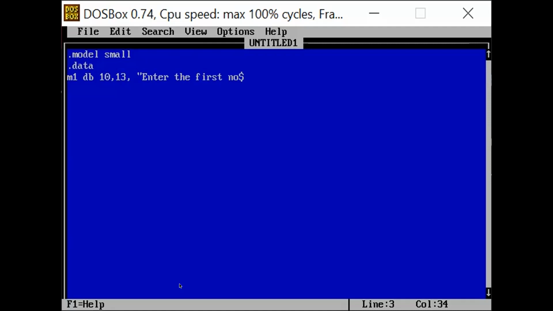mov ax comma @data. So that's our data being loaded into the primary accumulator. Then mov ds comma ax into the data segment. Then mov ah comma 09h. So for output, first we'll display the first string. So lea dx comma m1. So the first message is displayed. Then int 21h to deploy the function.